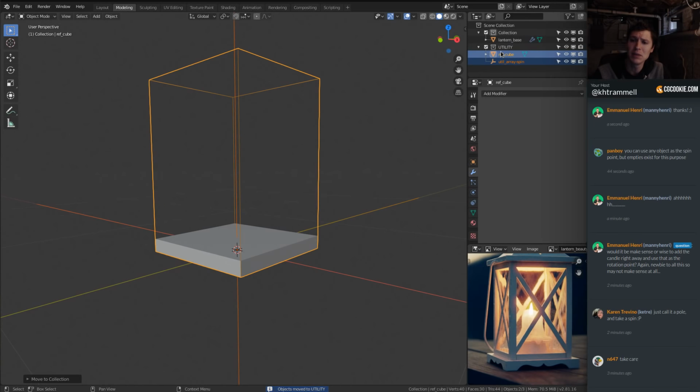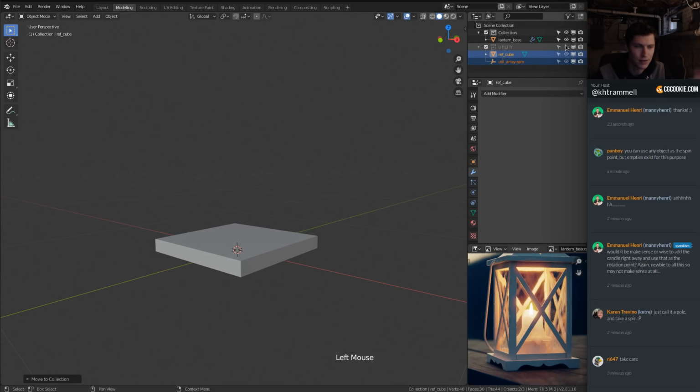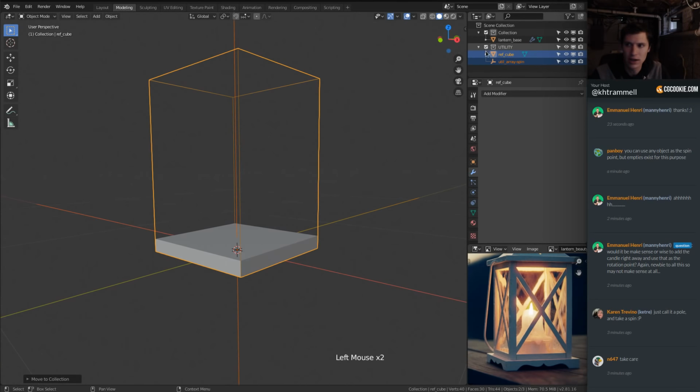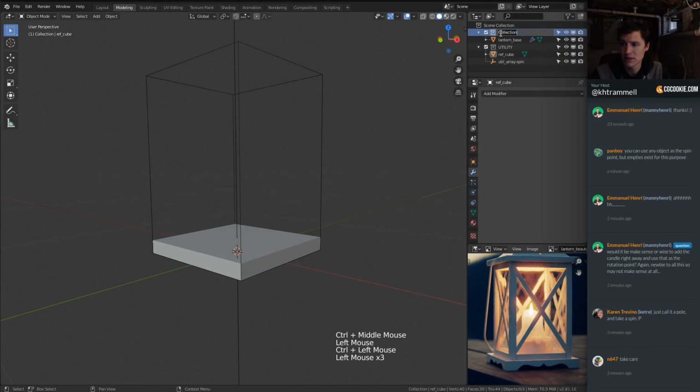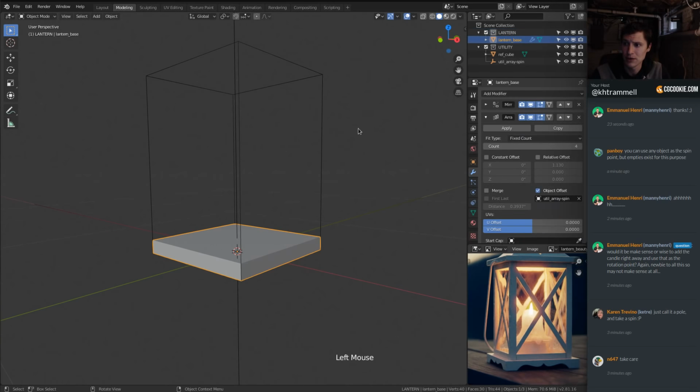And utility essentially means things that help me model, but I don't ever want to see in the end. And so at any point we can just turn it off, but collecting them all in here is going to make sense. And then for the original collection, I guess we can say that this will be the lantern, and all our lantern pieces will go there.